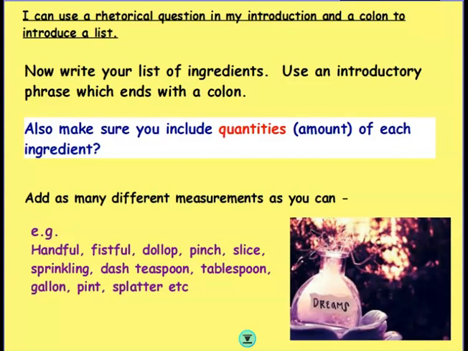Now we went through quite a few before, so you might want to go back to that list, but I've put a few here: handful, fistful, dollop, pinch, slice, sprinkling, dash, teaspoon, tablespoon, gallon, pint, splatter. See what you can come up with. Maybe ask some of the adults around and see if they can come up with some good ones too, particularly if they're into cookery, then they might come up with some great ideas, and see if you can put some different ones in. I look forward to reading them. And don't forget, you can use bullet points to set out your list, or you can separate all the items in the list using commas.